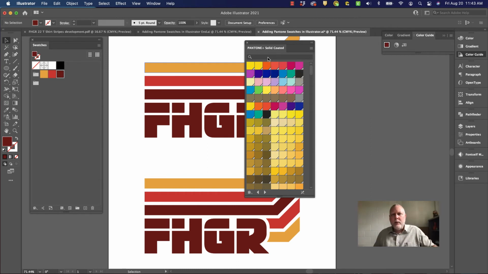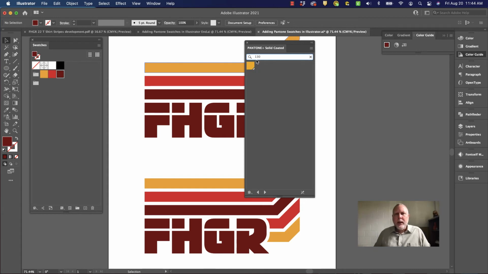Now, I have already written down the numbers that I want, so I want 130, and you can see here it brought up Pantone 130, the C stands for coated, so I'm going to drag and drop that over here into this group. You can see that it's very close to the CMYK version. I want 1815, that looks like the dark red one. And I want 1795. I wrote those down over here on a pad. Okay, so I have the Pantone swatch equivalents here.